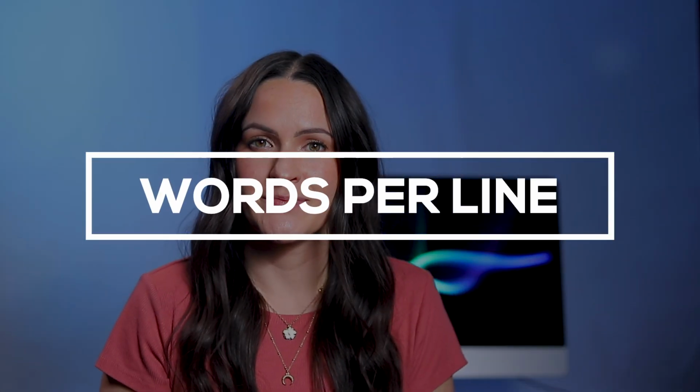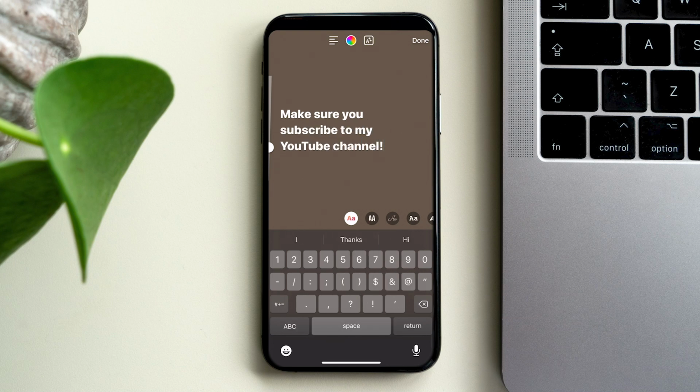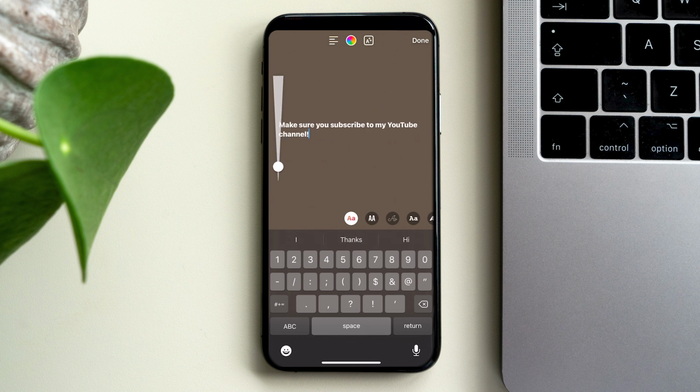Words per line. Another seemingly simple Instagram story feature is the ability to adjust the amount of words that appear per line. To experiment with this, simply type something out, then look to the far left of your screen, and there's a sneaky little slider over there that if you press, hold, and slide, it will increase or decrease the amount of words per line.